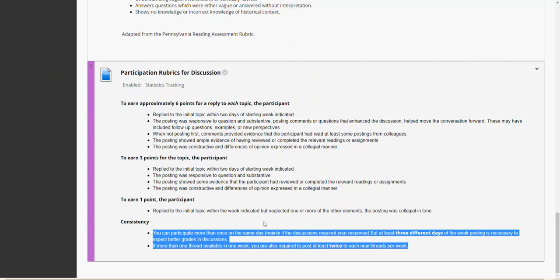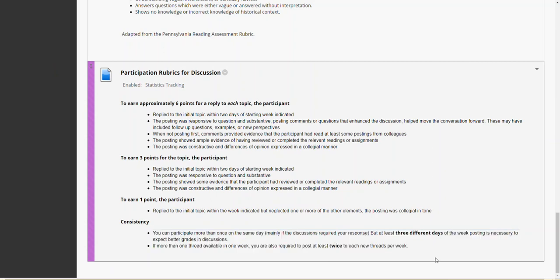For regular sessions, fall and spring, you can wait a day. If I posted a topic on Monday, you can start replying on Tuesday. But make sure, as I mentioned over here, that you can participate more than once on the same day, mainly if the discussion requires your response. But posting on at least 3 different days of the week is necessary to expect better grades in the discussion. And if I mention more than one topic, then it would be twice, each with new threads per week.